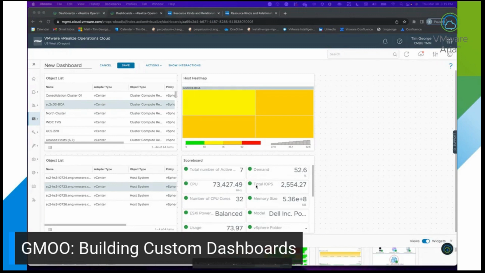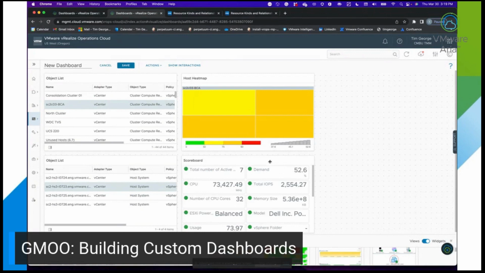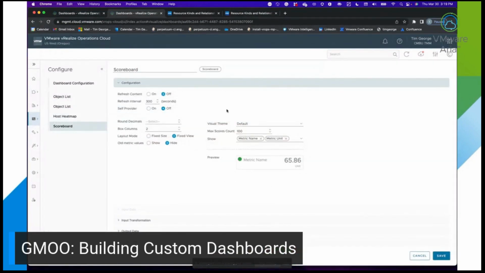If we want to customize a little further, we can always jump in and see what our configuration options look like for the Scoreboard widget here. So we have configuration, and before, the only options we really had on that list widget were self-provider and auto-select the first row. Since this isn't a list, we don't need to auto-select anything. We don't need to select anything at all if we didn't want to. But we still have that self-provider option.